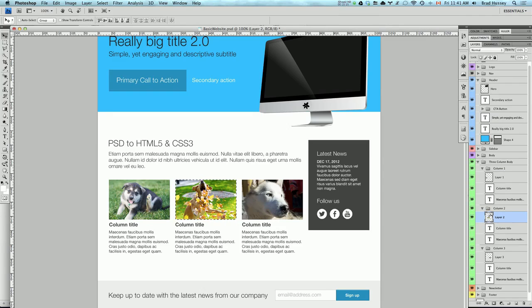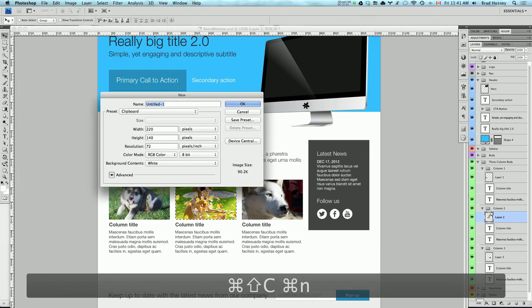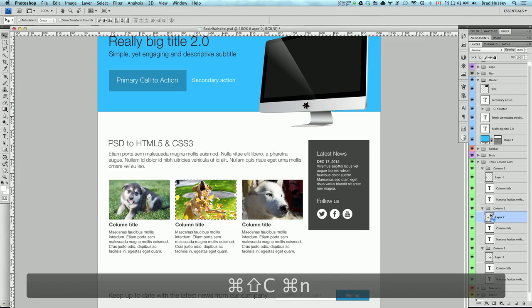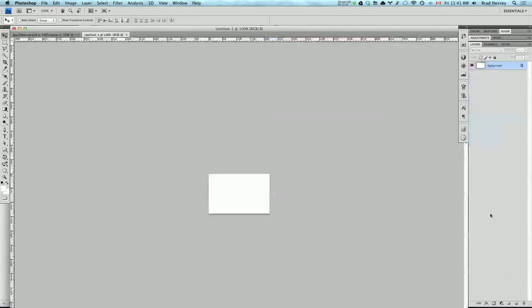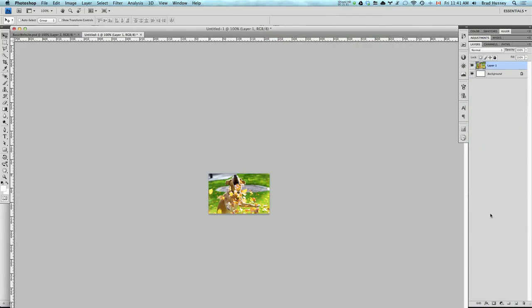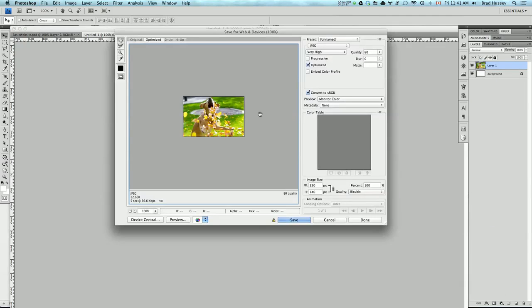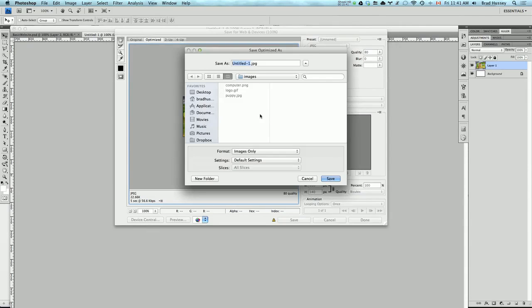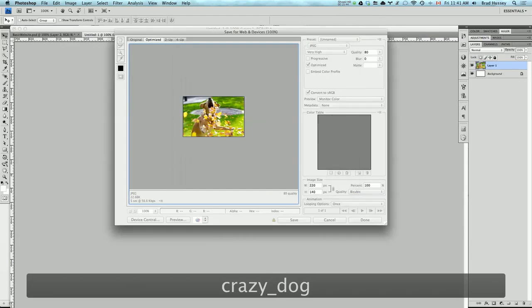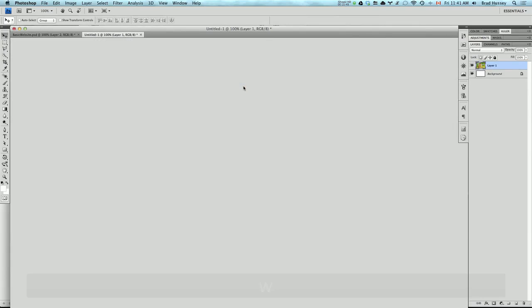There it is. So copy merged, Shift Command C, new document, Command N, paste, Command V, save for web and devices, Shift Option Command S. These settings will be the same as the last one. We have a similar image, so we'll be good. Save that. Let's call this one crazy_dog.jpg. Close, Command W, don't save.